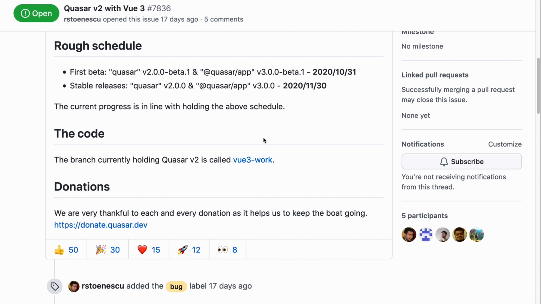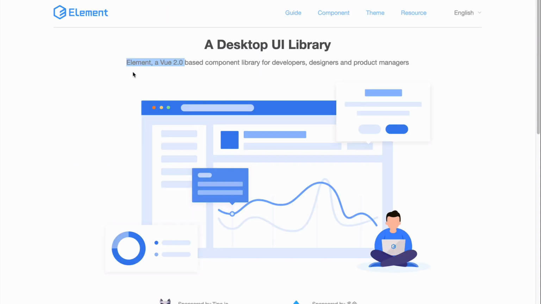If you want to look at their progress, they do have a branch, so you can check on where they're currently at, and it seems like they are on track to release a compatible version in just a few weeks, which is great.